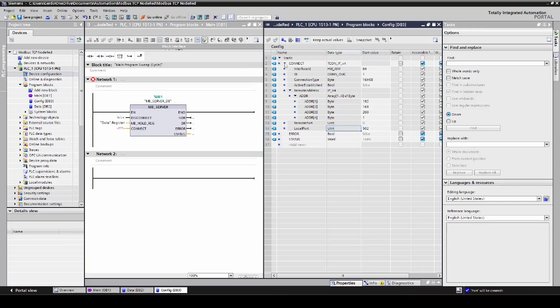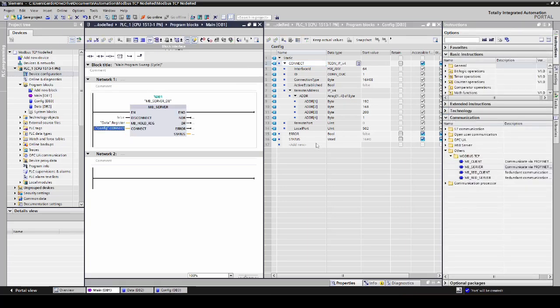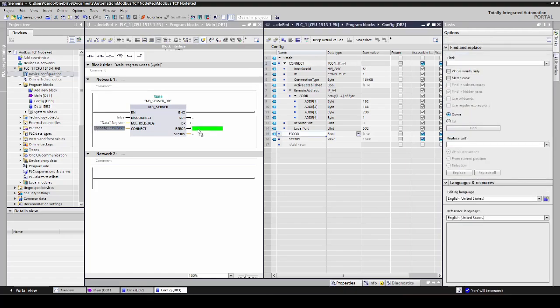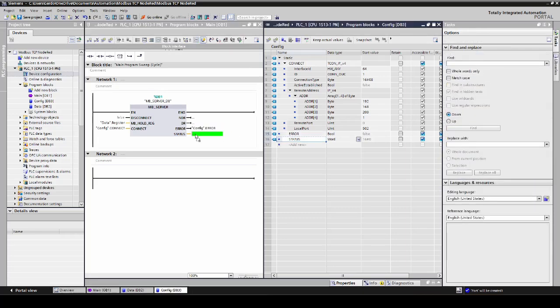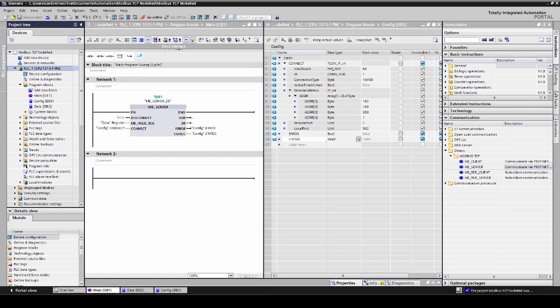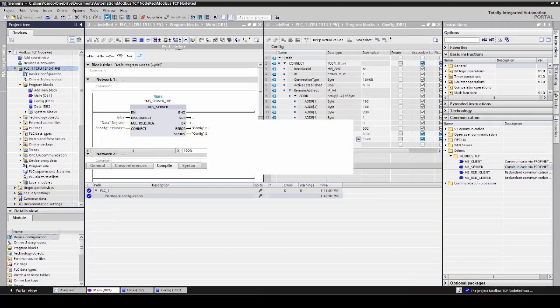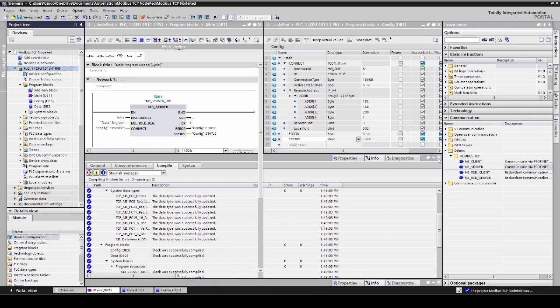So all I need is just to connect this variable to the input of the function block by simply drag and drop, and the same for error and status. Okay, so I'm going to save and compile my project. All good, and download.